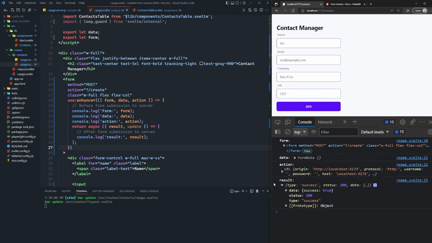So inside the result, we can see that, remember, this is after the form submits to the server. You can see that we get a type of success. We also get a data where it says success is true. Now, the type of success should not be confused with success is true. This is our own return statement here. This is coming from the form. So if the form successfully submits, it will return success. If not, it will return invalid or an error.